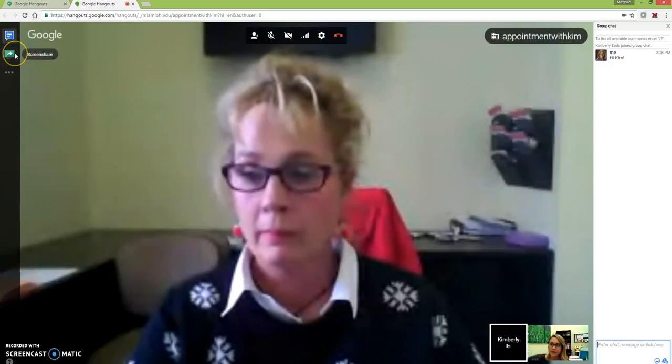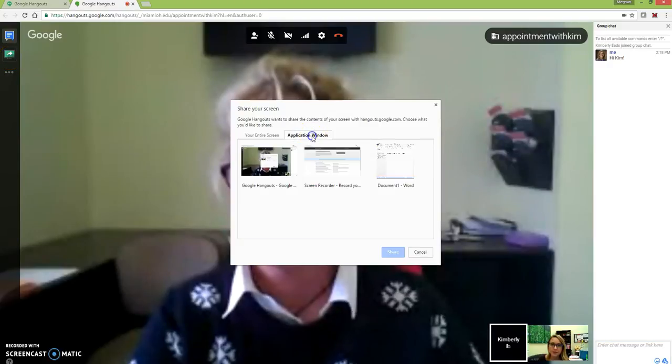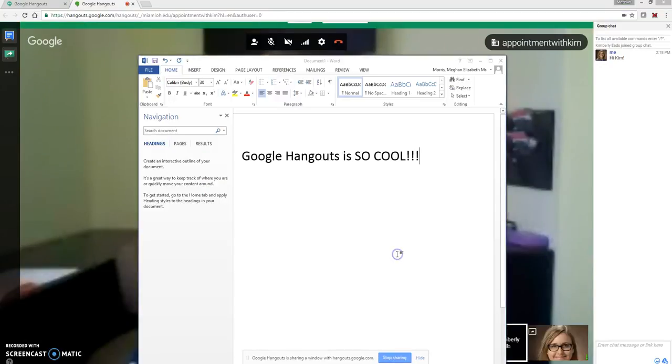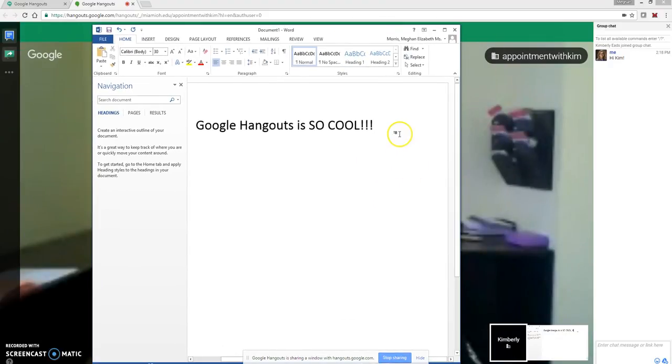And then on the left-hand side, you'll see the screen share option, a little green icon with an arrow, and I can choose what on my screen I want to share with her. So maybe I'm working in a Word document and I need her to see that. So I can work in this document and she'll see the changes I'm making.